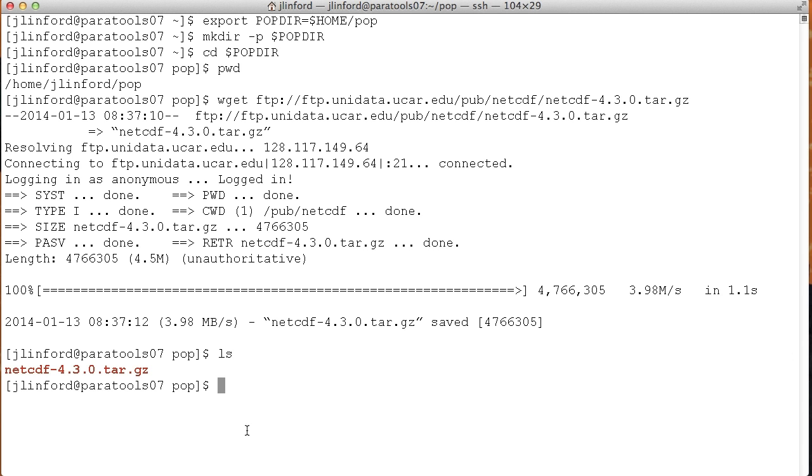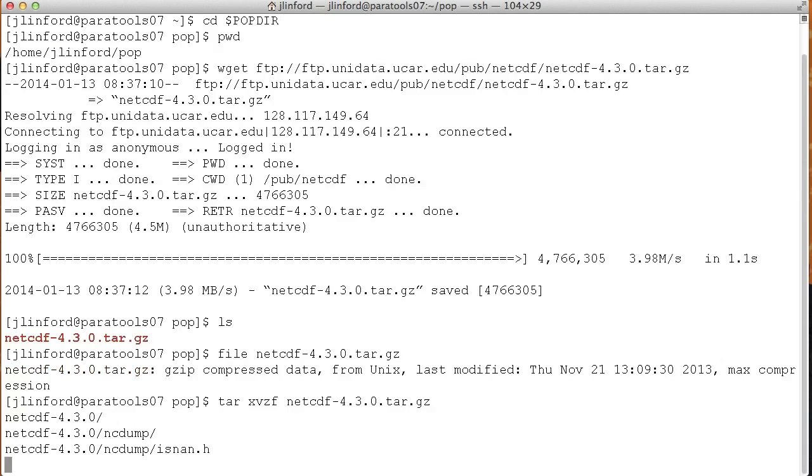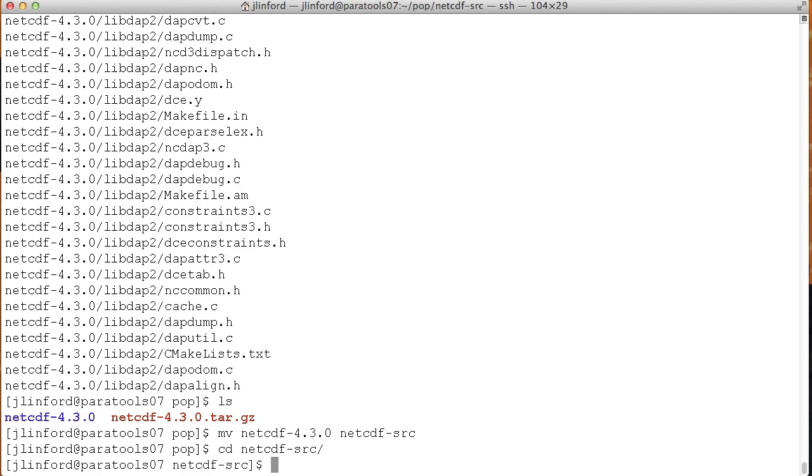You see we've downloaded a file, netcdf-4.3.0.tar.gz. This is a compressed tar archive, so we can decompress this with the tar command. You see that we've created a netcdf-4.3.0 source folder. I'm actually going to rename this folder because I'd like to use the netcdf-4.3.0 path as my target path for all NetCDF libraries. So I'm just going to call this netcdf source and go to that folder.